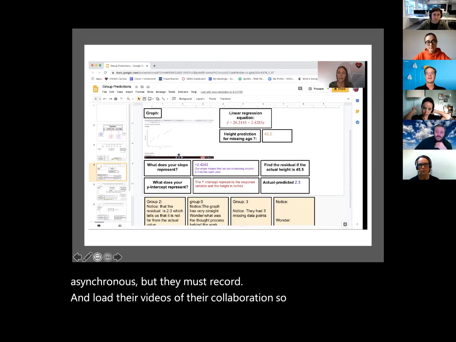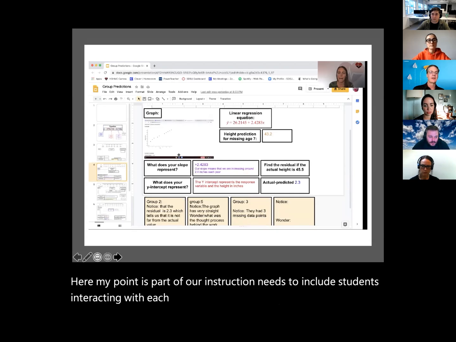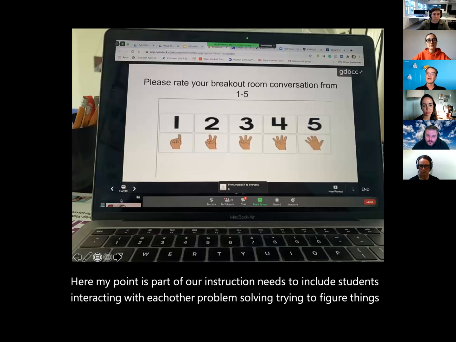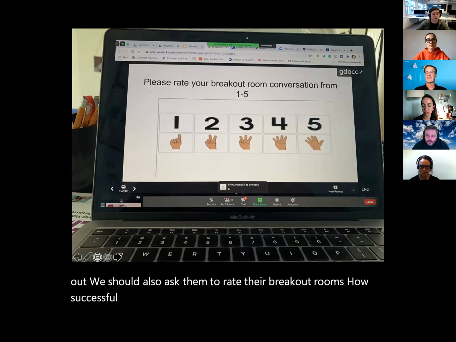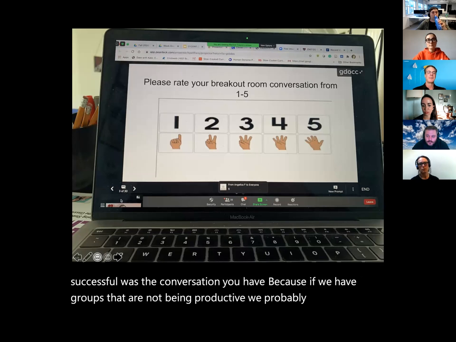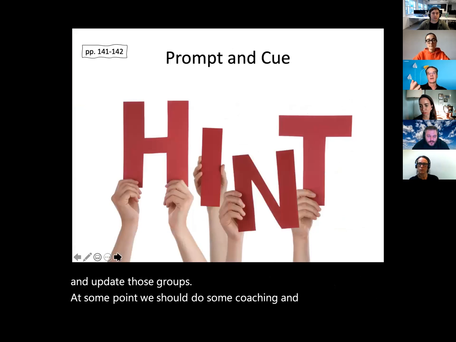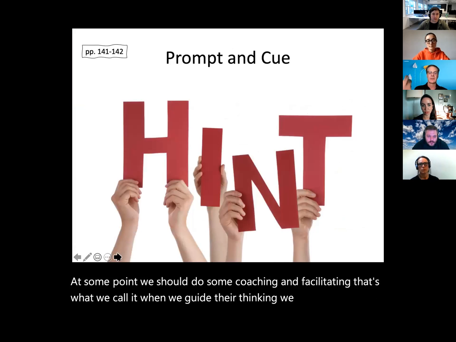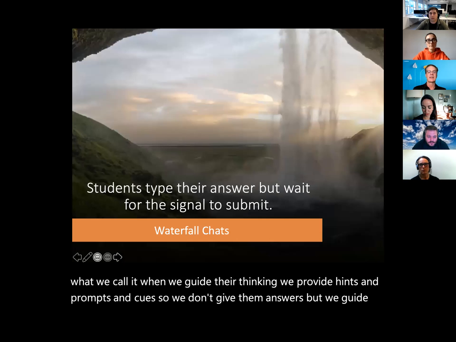My point is, part of our instruction needs to include students interacting with each other, problem solving, trying to figure things out. We should also ask them to rate their breakout rooms. How successful was the conversation you had? Because if we have groups that are not being productive, we probably need to revise and update those groups. At some point, we should do some coaching and facilitating. That's what we call it when we guide their thinking. We provide hints and prompts and cues. So we don't give them answers, but we guide their thinking in more sophisticated ways.